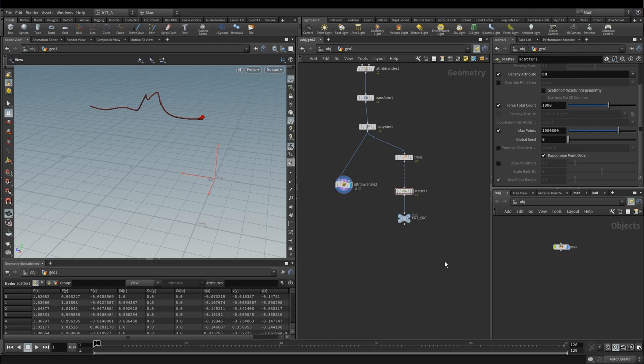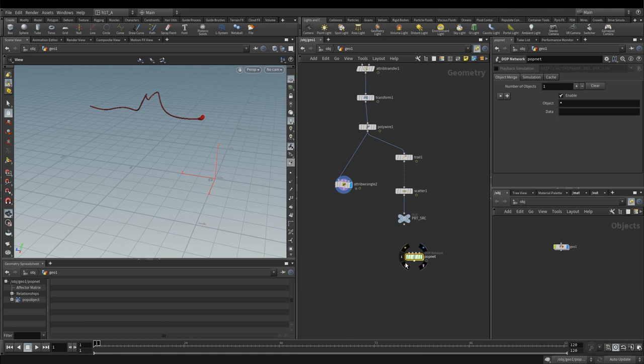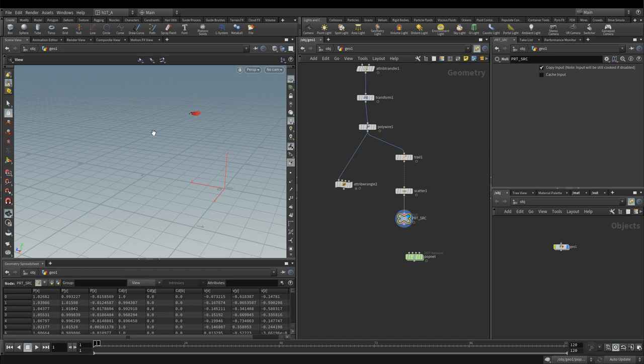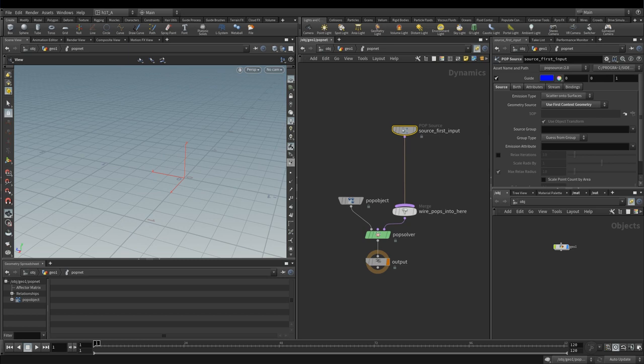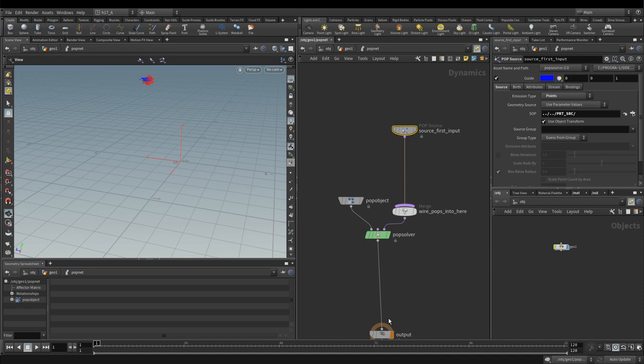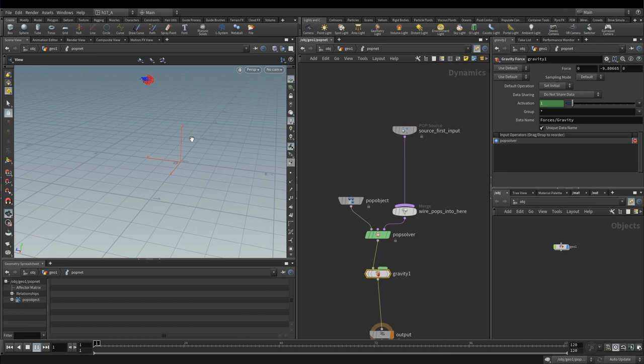Let's drop in a popnet, and we're going to be using this as our source, and let's jump inside. And for the source, I'm going to first of all set it to points, and I'm going to say use parameter values, and then I'm going to refer to this PRT source that we have. So go up one level, and it should be... why is it not giving me a suggestion? Yeah, there you go. And just to make sure that it's working, let's drop in a gravity node over here. Yeah, it's working. Bingo.